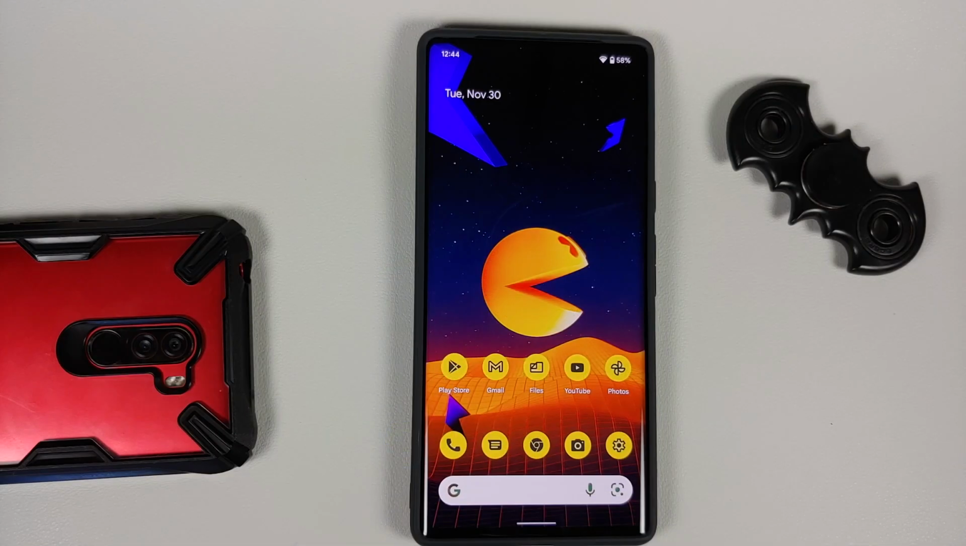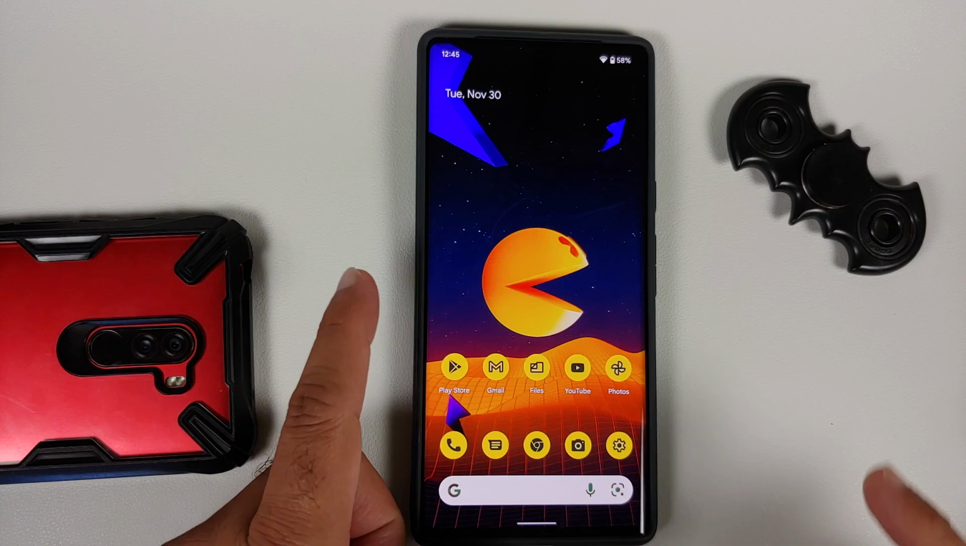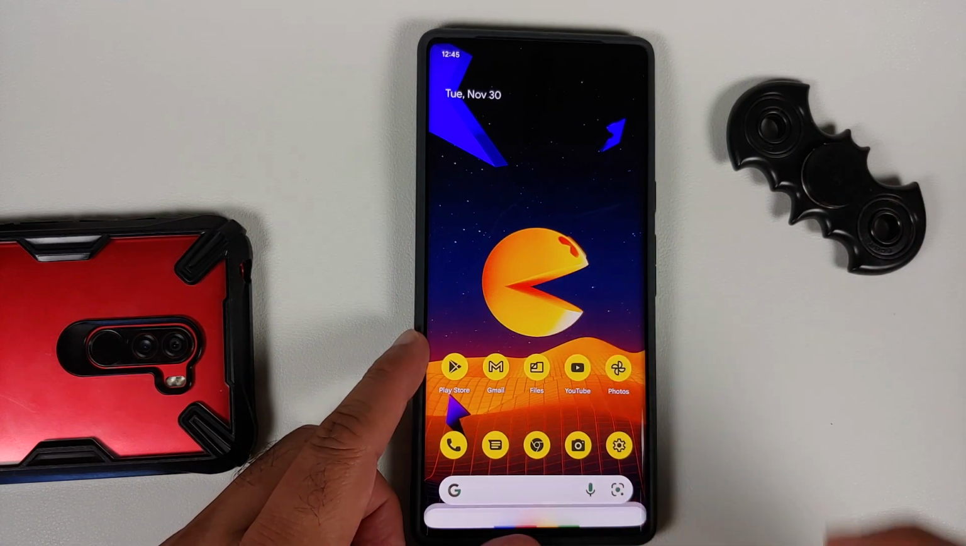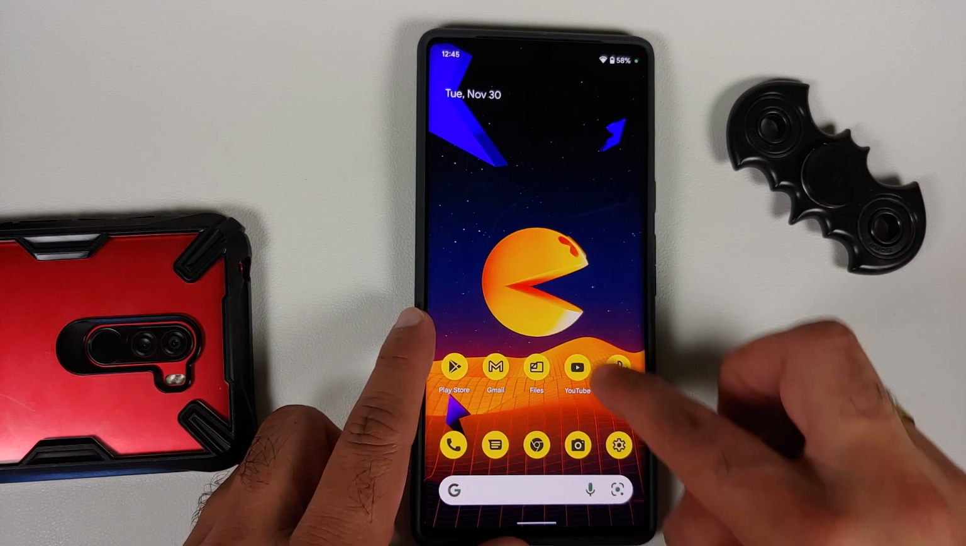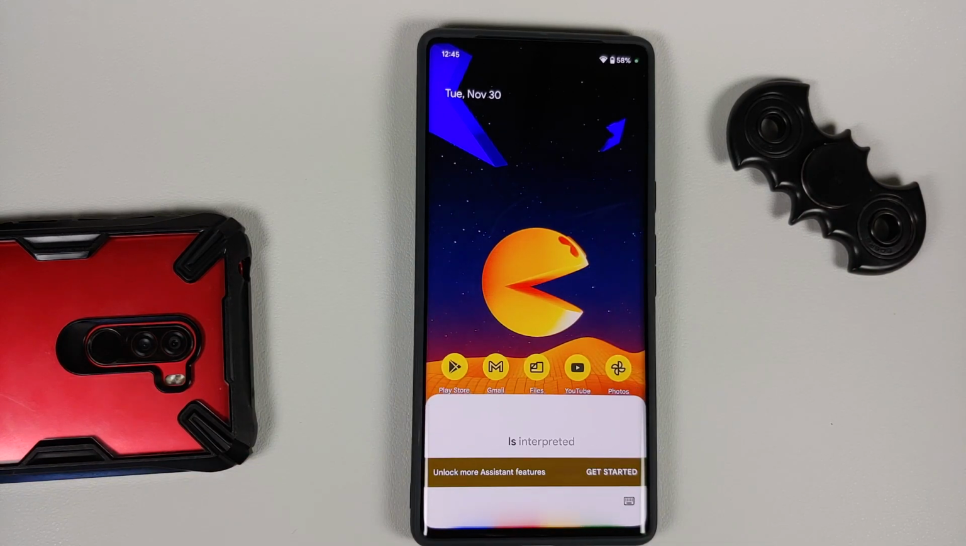Next up, we have interpreter mode, something which you can use to interpret or say translate real time when you're talking to someone face to face. How do you use this feature? Well, you have to first of all invoke the Google Assistant, and once you have done that, all you have to say is interpreter mode.